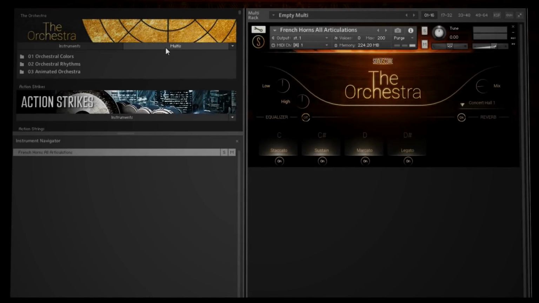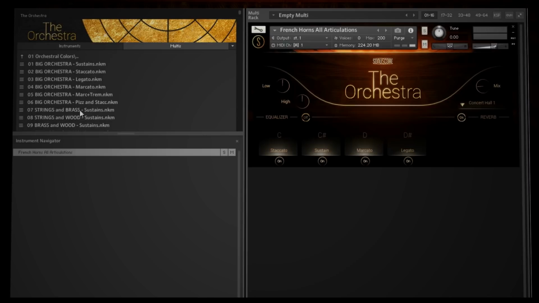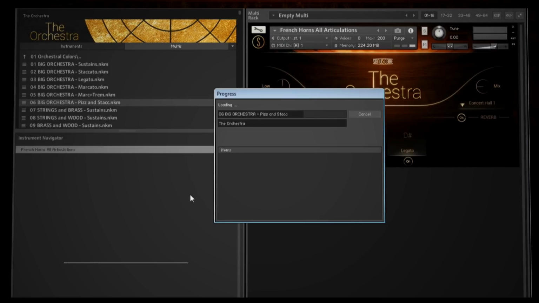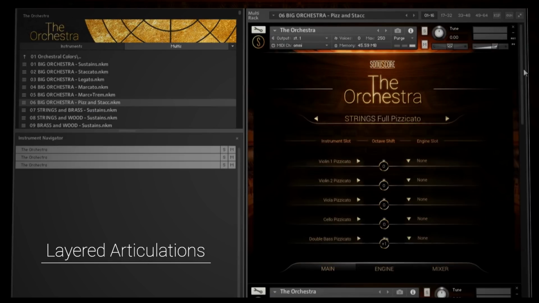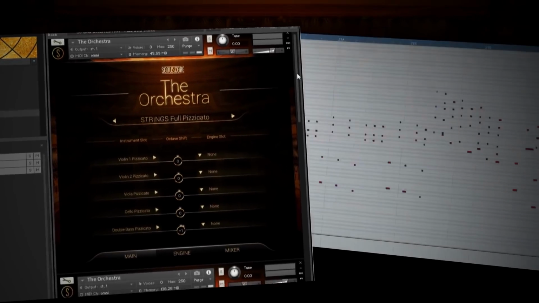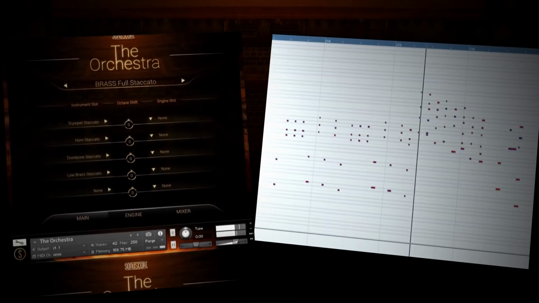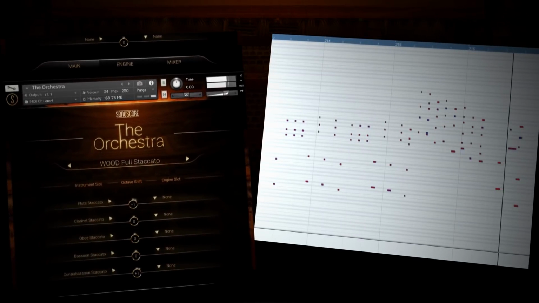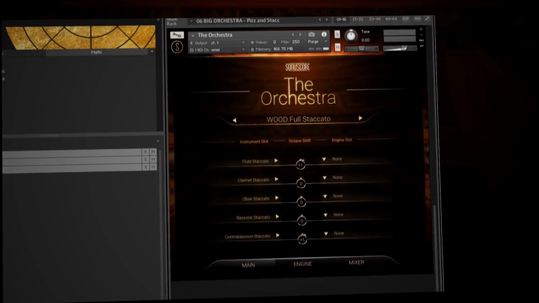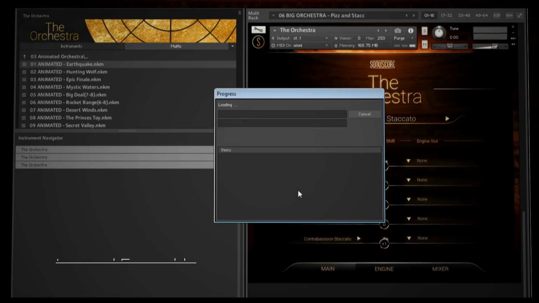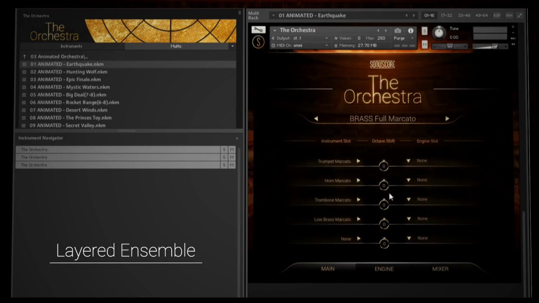To round this package up, we created a number of multis. These take the ensemble engine even further toward instant playability and sound. There are orchestral colors multis for layered articulations that work perfectly for quick sketching and layering. Orchestral rhythms and animated orchestra multis combine multiple instances of the ensemble engine for even more complex patterns.